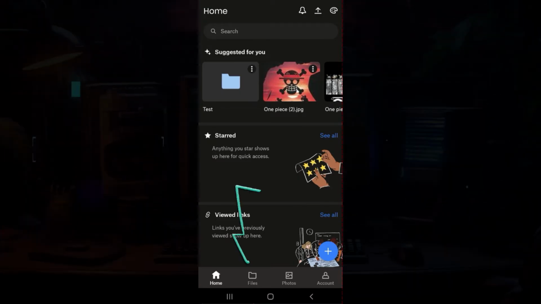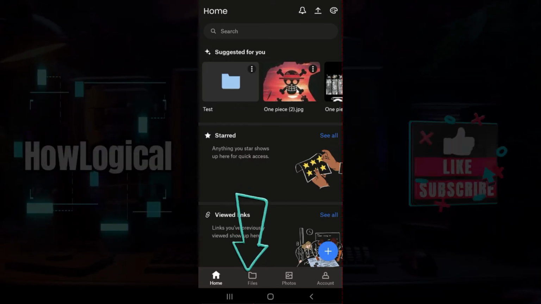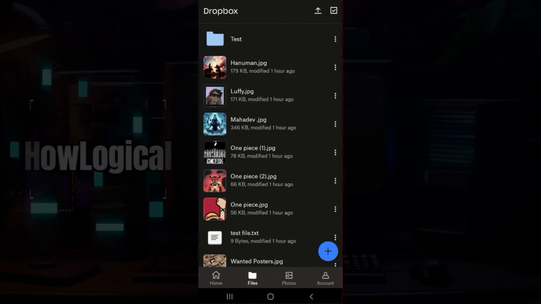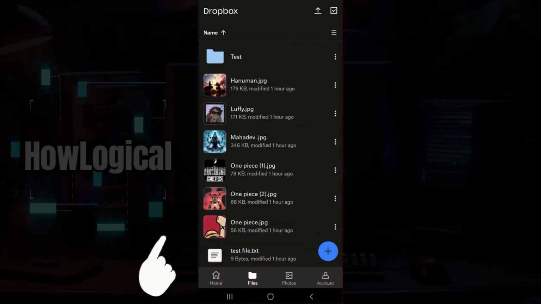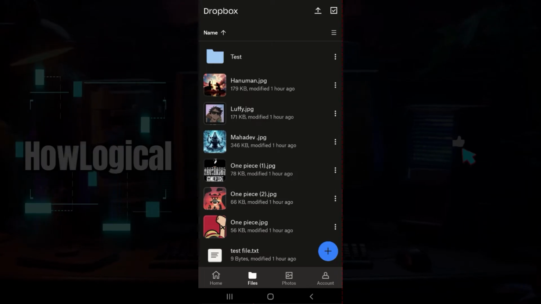I'm just gonna go to the Files tab at the bottom of the screen. It's right next to Home. And as you can see, these are the multiple files that are in my Dropbox. Now let's just say I want to share this file, that is One Piece 1. Now here's how you can do it.